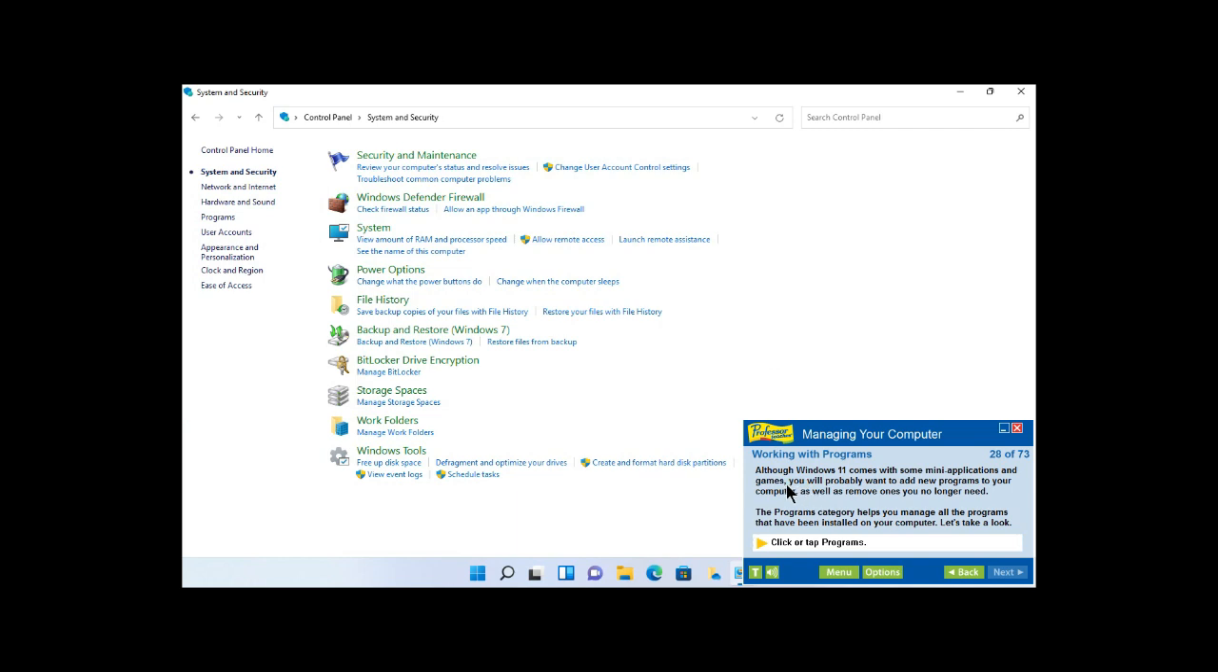Although Windows 11 comes with some mini applications and games, you will probably want to add new programs to your computer, as well as remove ones you no longer need. The Programs category helps you manage all the programs that have been installed on your computer. Let's take a look.